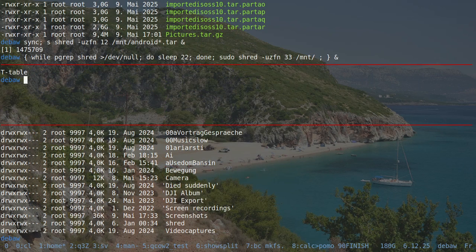So, okay, I just want to show you how to work with processes in the background and use a while loop.